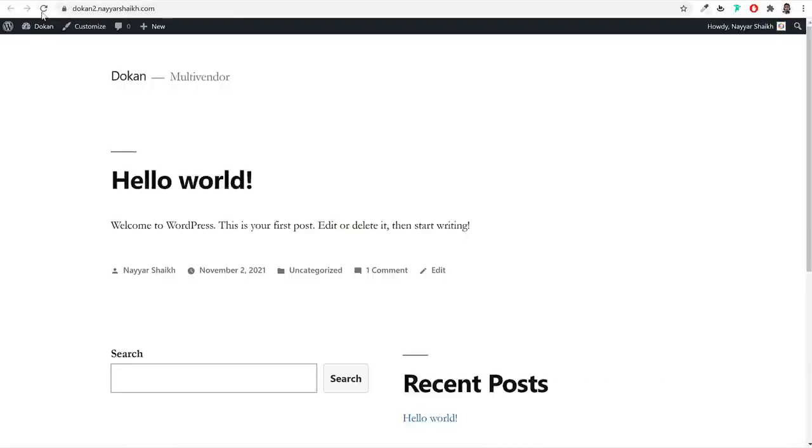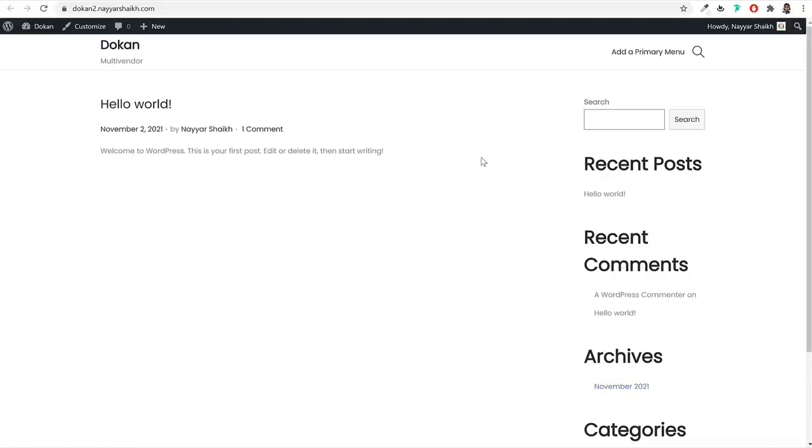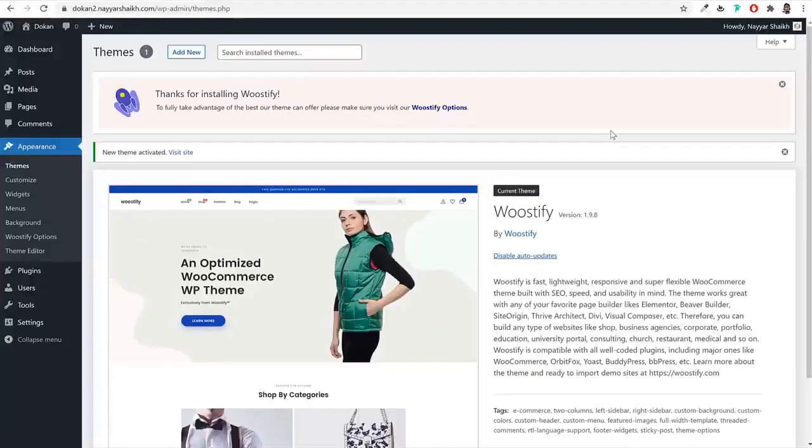Now again, if you come back to your website and refresh it, as you can see, your website looks a little bit different. Still, it is not looking anything like this, but we'll see how to change the design of this website. Now again, come back to your dashboard. Now let's install a few plugins. So for that, you will click on plugins from the left hand side.